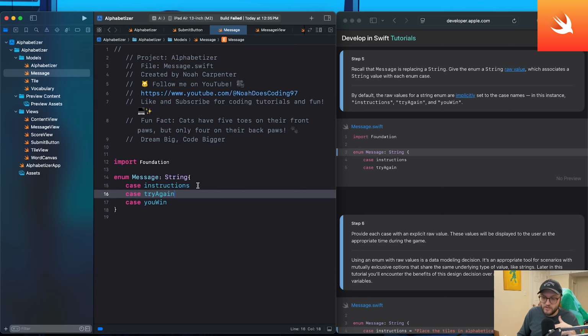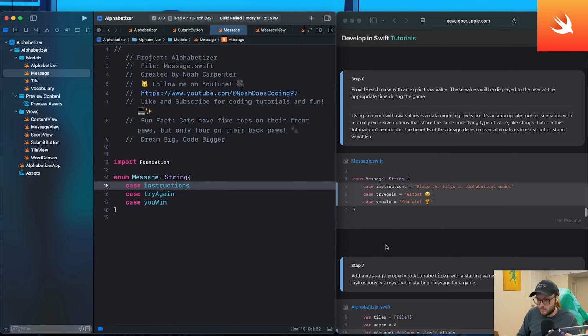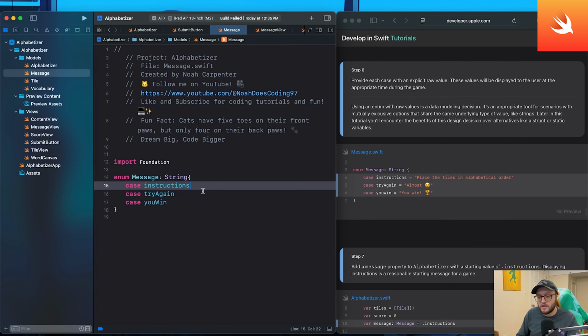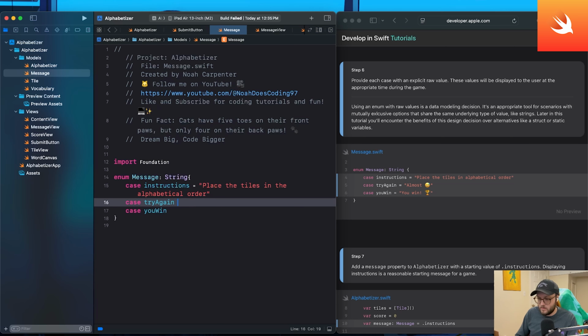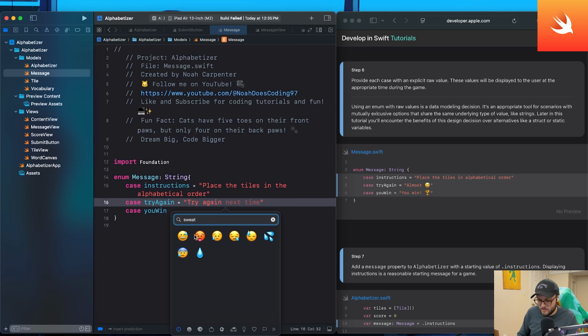So if we literally just left it like this, instructions would just say it like that. tryAgain would have our camel case, etc. The good news is we can actually provide each case with an explicit raw value. So we can have it equal, and then we can have our string value. So in this case, we can say, you know, for the instructions, "Place the tiles in the alphabetical order." For try again, it says something like "Almost." I would just have this say "Try again." You can include emojis in strings if you want. So I'm going to do that. I think it's like the sweat emoji.